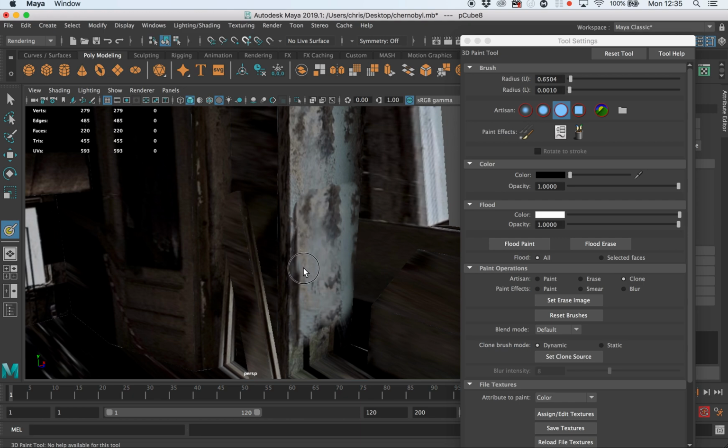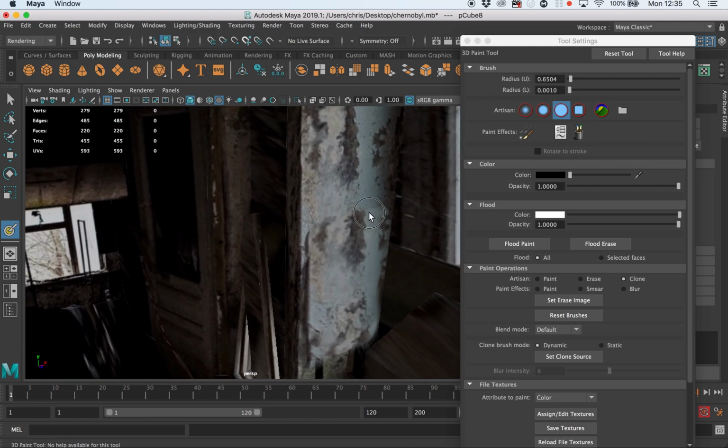There's only so far that you can take this within Maya. The tools aren't great, but it's useful. It's got its place, I suppose. So we can kind of blend that in a little bit more.